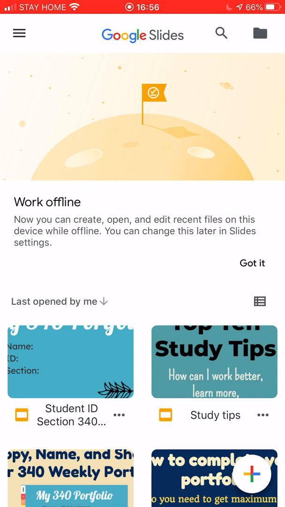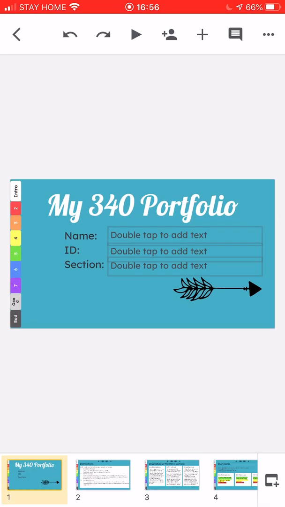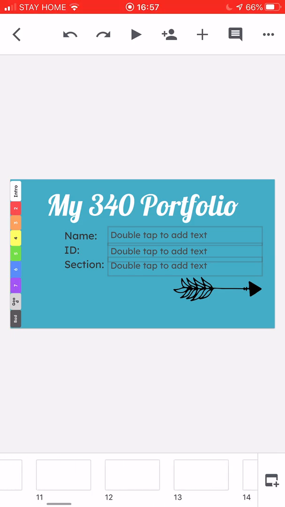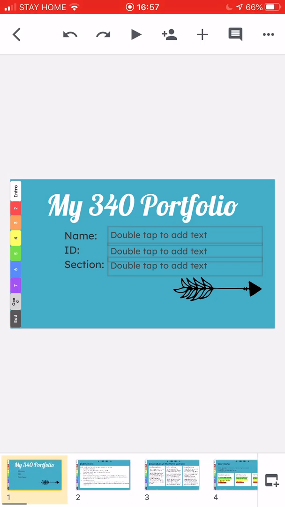Make sure that you're choosing the right one. It should have your name and your ID and your section number on it, and you can just tap to open it. Now I've got it open, and I can see at the bottom all of the slides. We made all these slides for you. You don't need to create anything in here. Really, you're just going to be adding text and adding images.